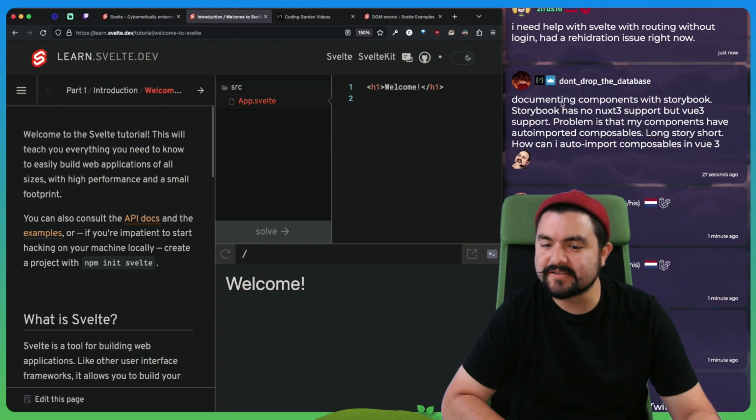Don't drop the database, says documenting components with Storybook. Storybook has no Nuxt 3 support, but Vue 3 support.